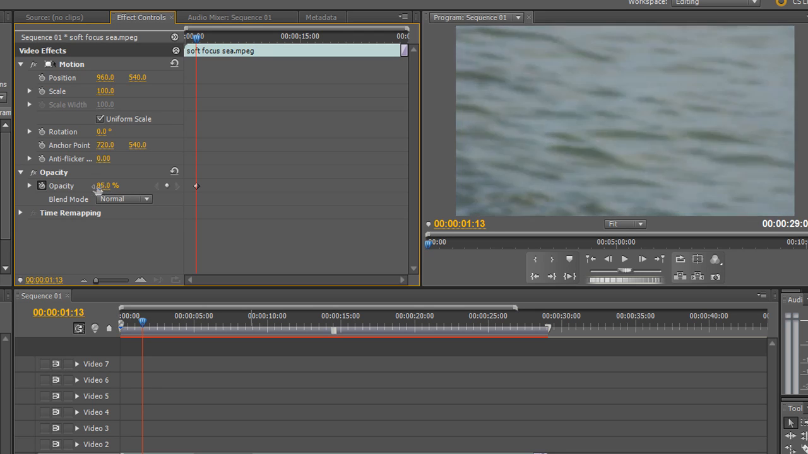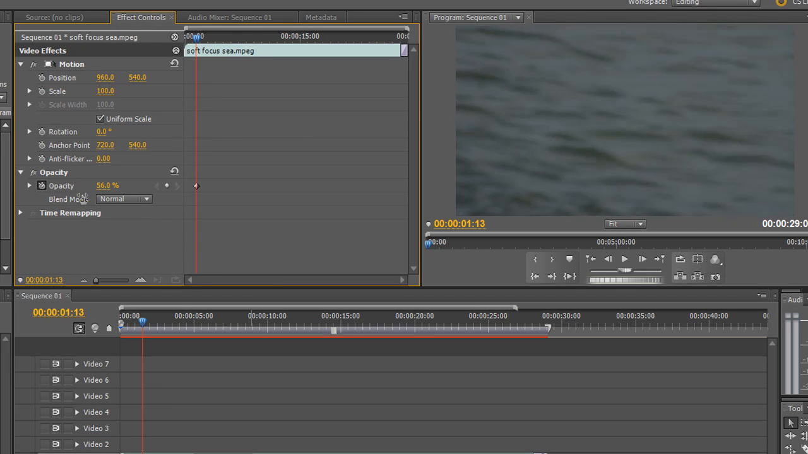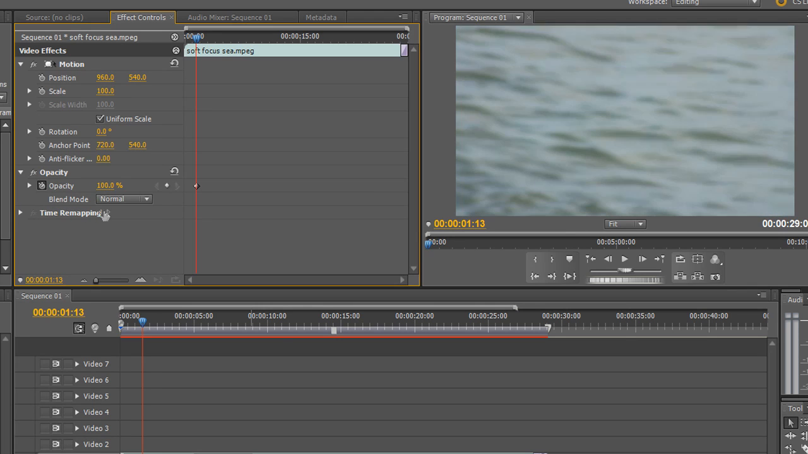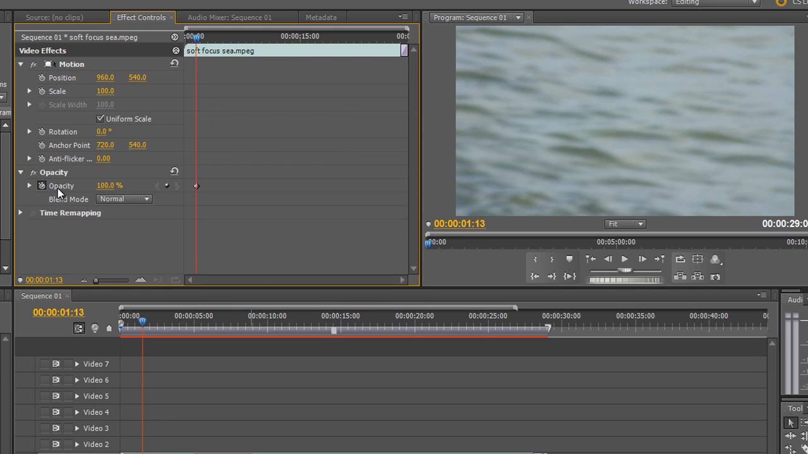But if I then pull it down, I can start to see other things underneath. At the moment, there is nothing underneath except the black background. But I'm making it transparent. If I take it down to zero, it's completely transparent. It becomes invisible. Notice that opacity has already got this stopwatch clicked. Now, the clicking of stopwatches is all to do with animation, changing a property over time. And I'll be covering that in the next tutorial when I look at pips.